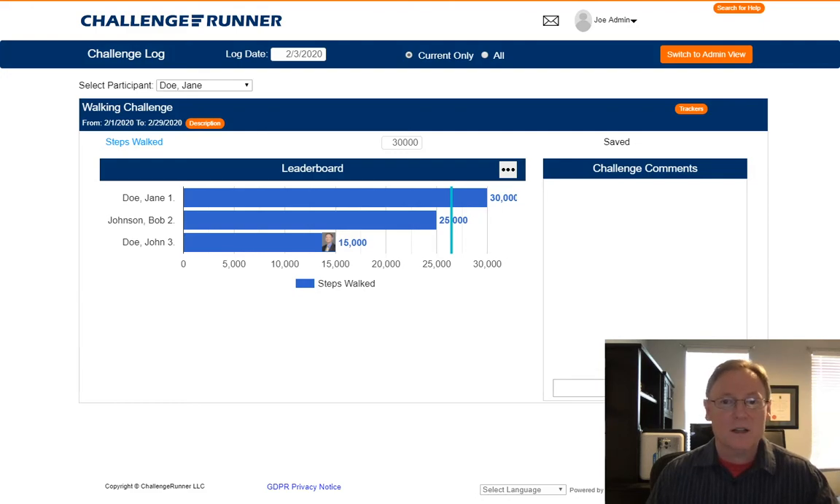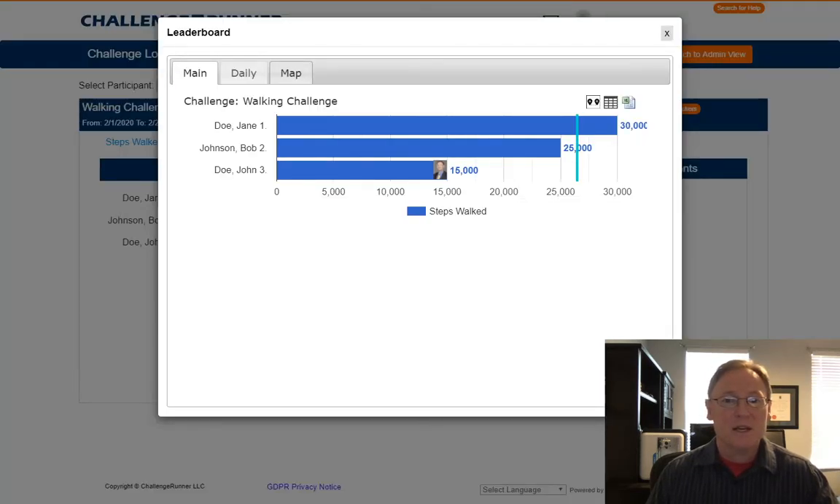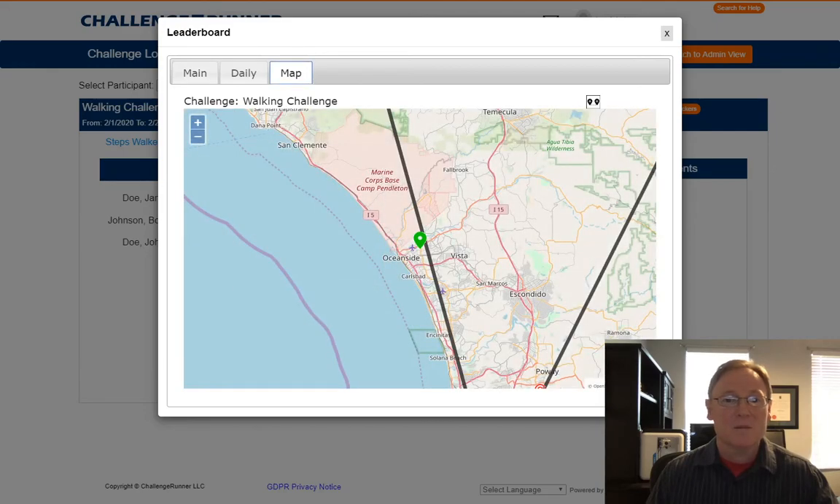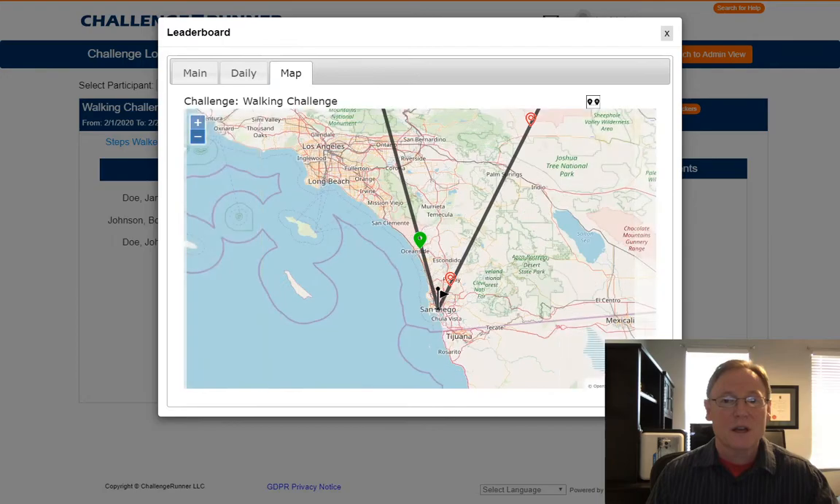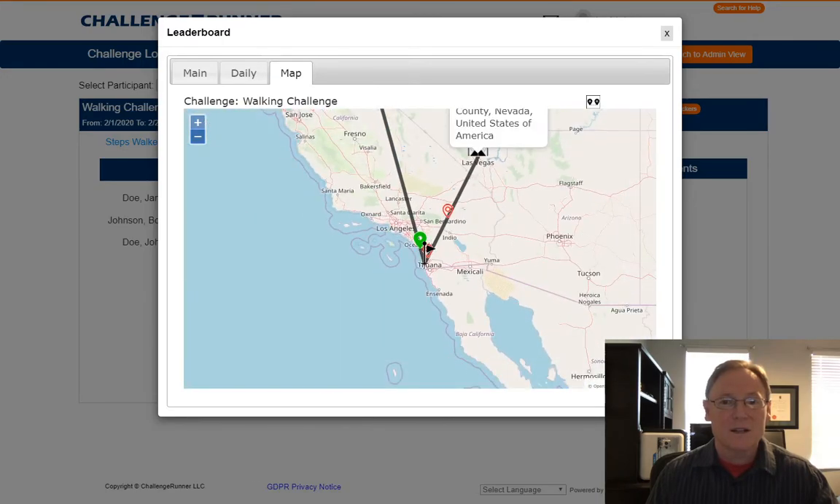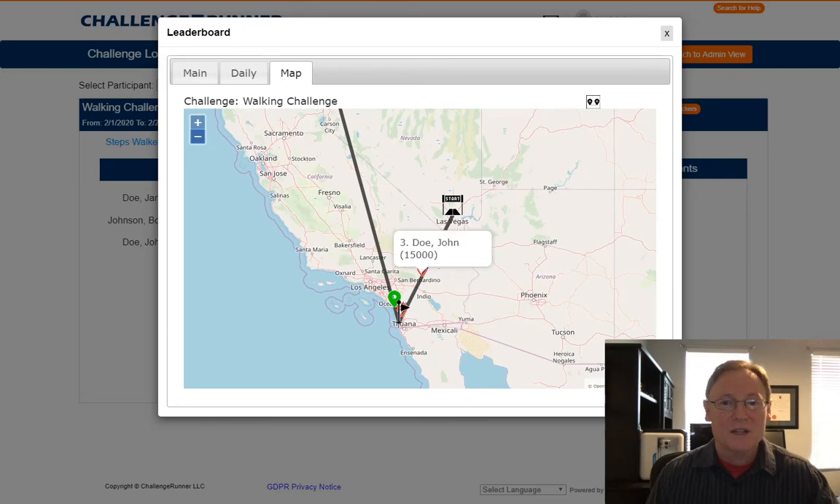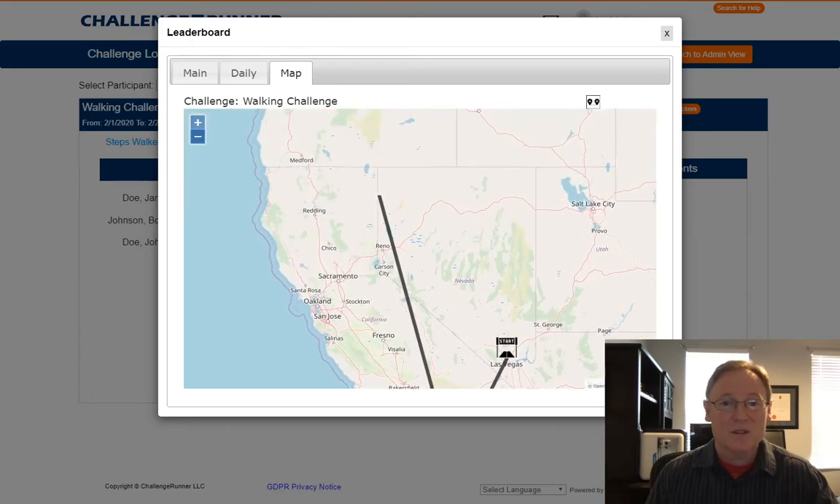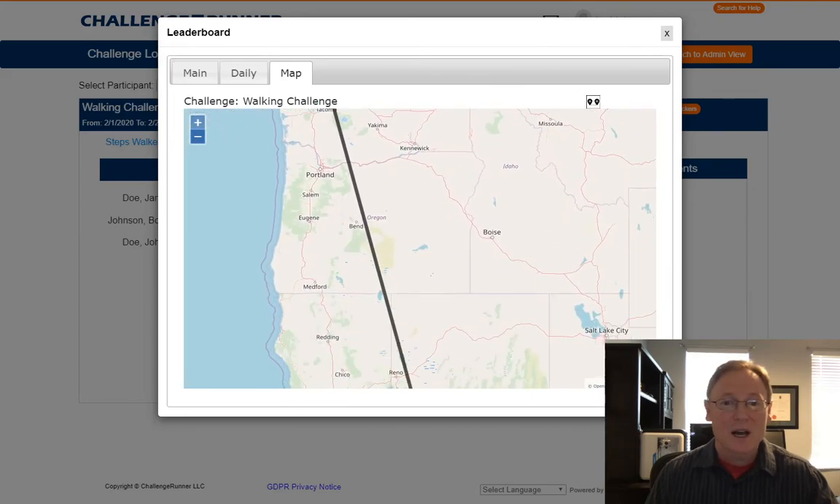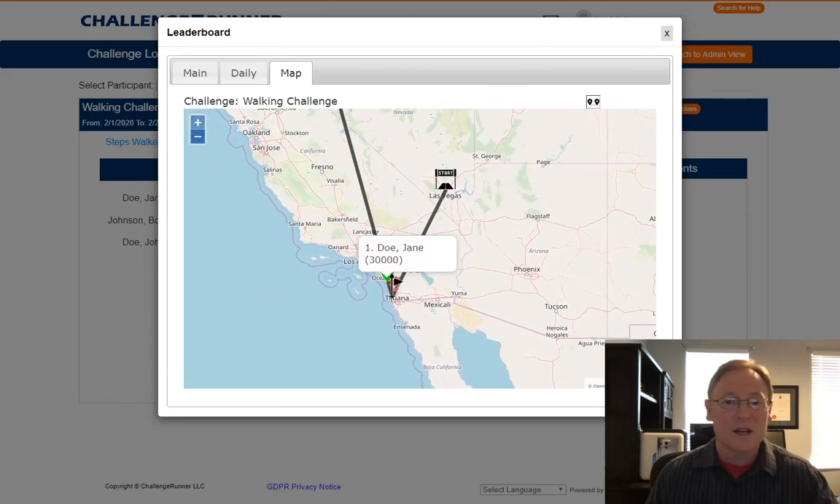If I click on this, I can see there's a new map tab. If I click on the map tab, and I'm going to have to zoom out a little bit, I can see that John's way back here on the way from Las Vegas to San Diego. I have Jane in the lead with 30,000 points, and I have Bob down here at 25,000 points. As we move up here to Seattle, the participants are going to continue to move along the line as they gain points. So that's about as complicated as it gets to create this.